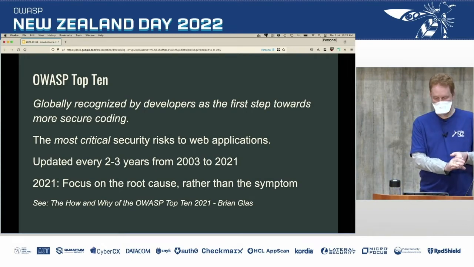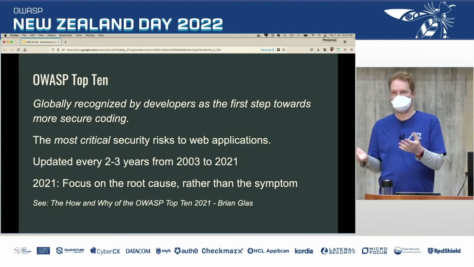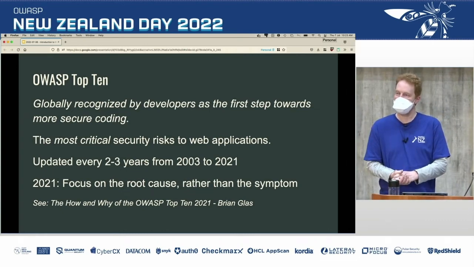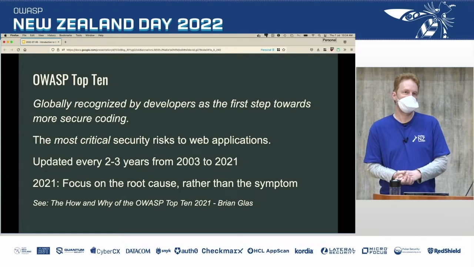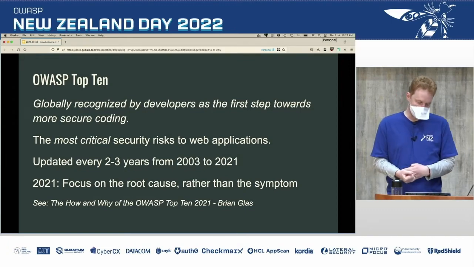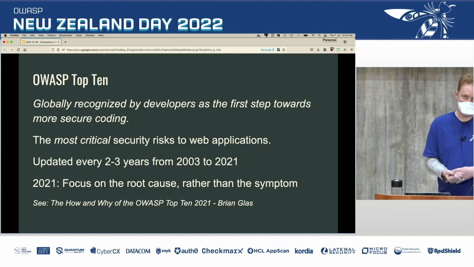The good thing about the top 10 is it's a good first step to understand some of the more prevalent security issues in your web applications and to get guidance. But it's only the first step. Unfortunately, hackers know more than 10 tricks. So it's really a part of your journey.